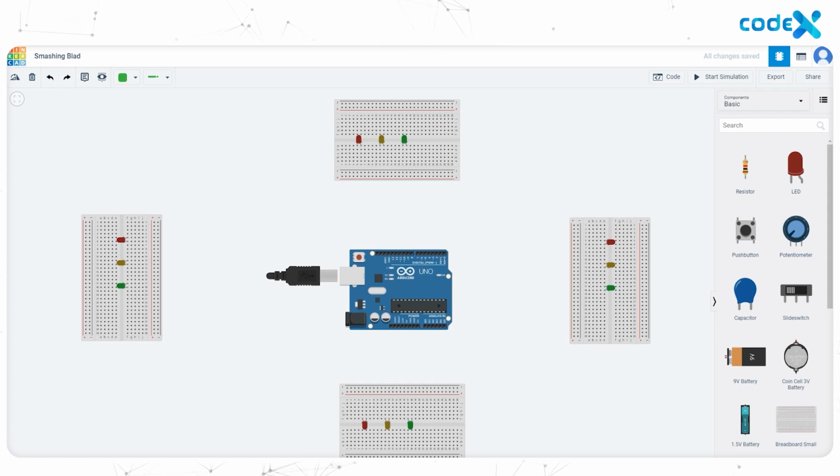So let's connect the ground pin of the Arduino to a horizontal row in the breadboard 2, as the ground pin is closer to breadboard 2.